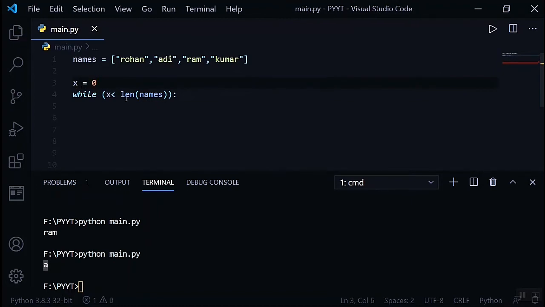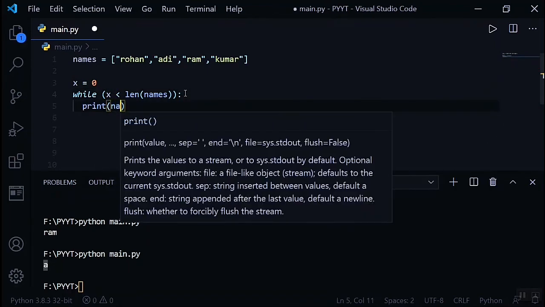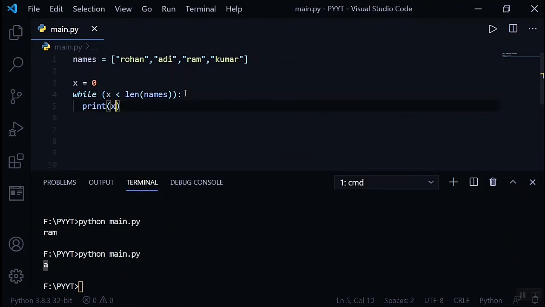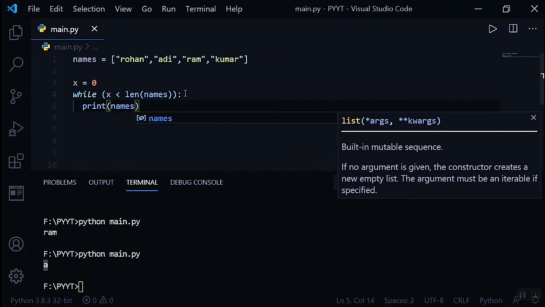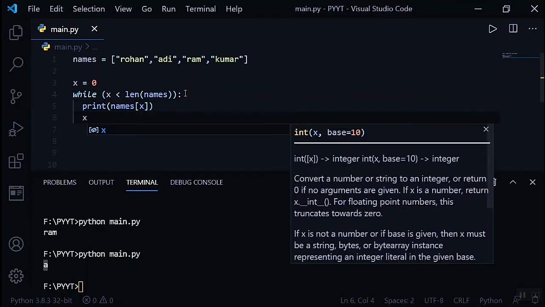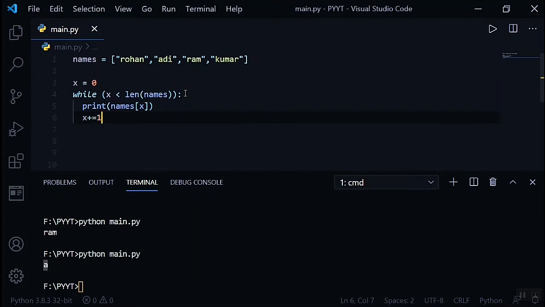Yeah, now I think it should remove the error. Yeah, so here it has removed the error. Now here we'll just say print x, or we can just write names and x, and here we can increment the value, x plus equals 1.